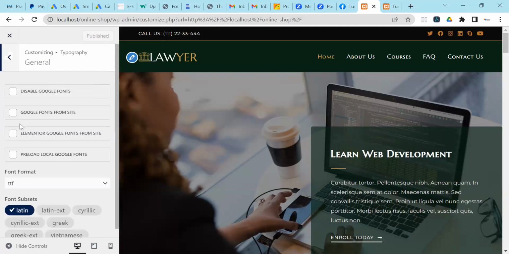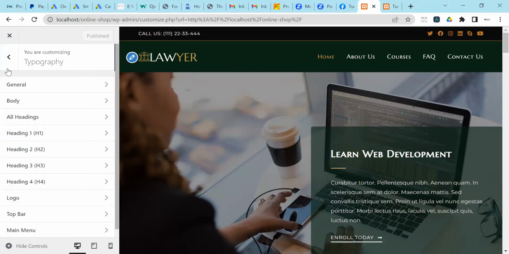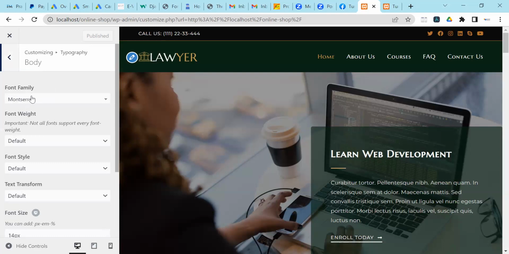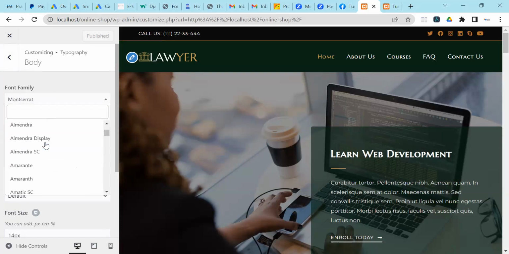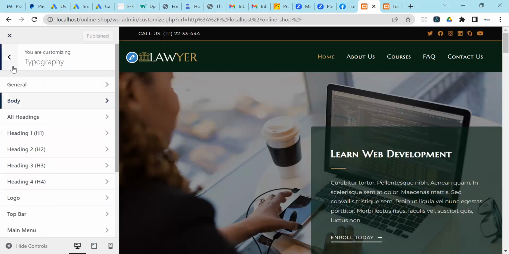For the general, you can see here nothing to change. But for the body now, if you need a certain font family, you can choose here from a lot of fonts. There are so many. So this is typography.